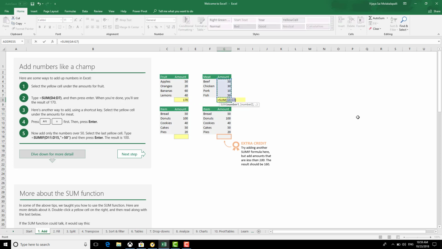Similarly, let us do the example here. We got 140. Now they want us to sum up any number that is greater than 50, right? So let us put in the SUMIF formula. What is this? It adds the cells specified by a given condition or criteria. So we want to give a criteria that the value is greater than 50.